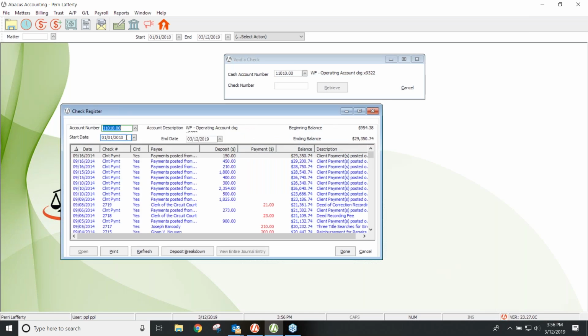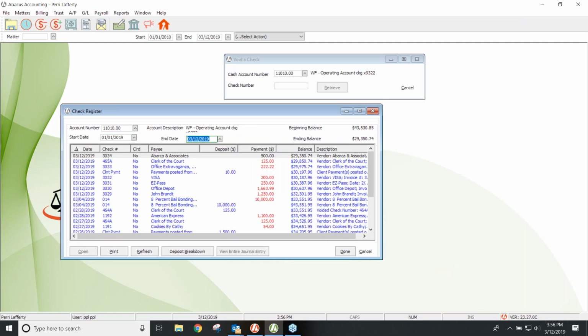So I should have shortened my dates. Let's do that. You don't want to look at 7 years worth of stuff. Okay, so this is my checkbook register.